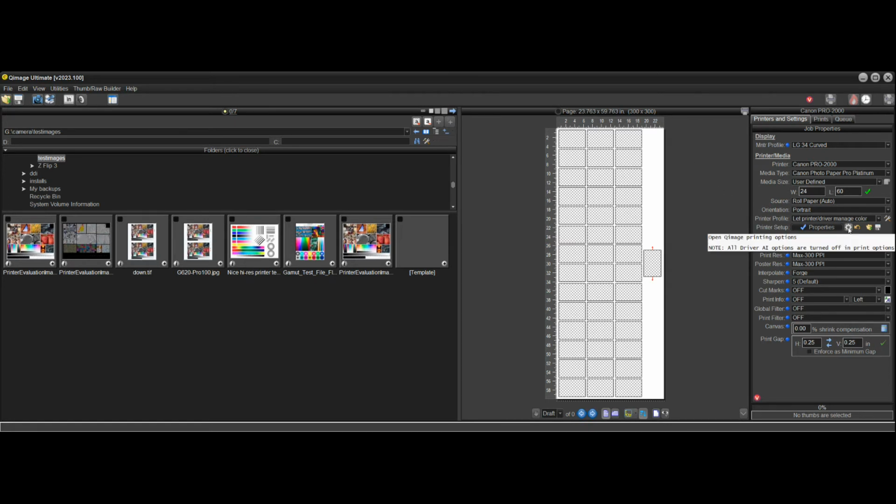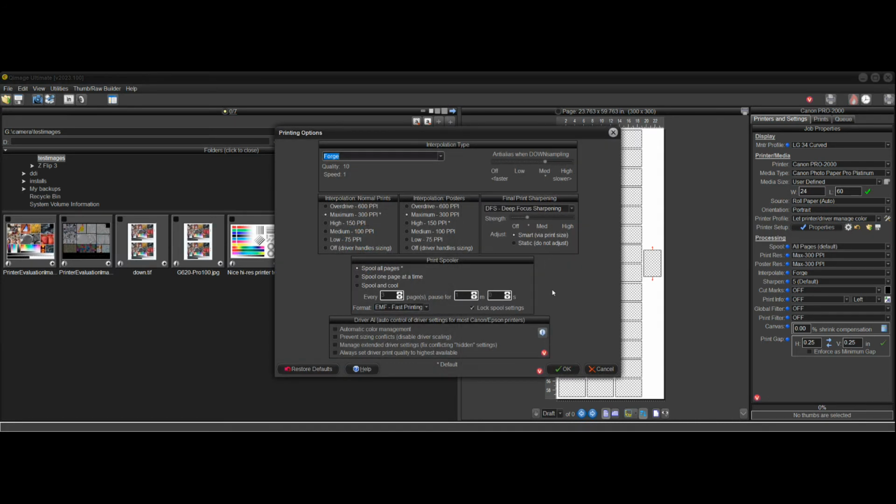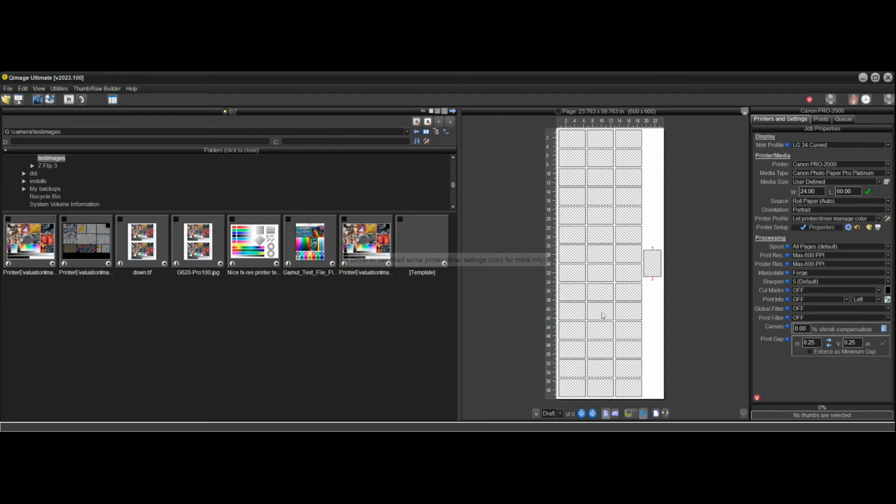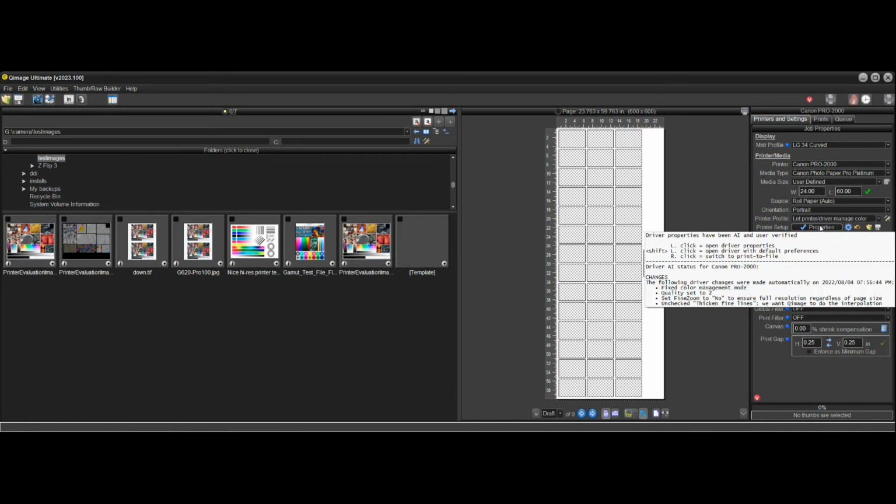So if we go in here and turn on the driver AI system, let's just turn everything back on like we would normally run it. And before I click OK, watch this 300 by 300 here. When I click OK, goes up to 600 by 600. So now we have full resolution, and we see that driver AI has fixed something. If we hover over this, it'll show you what it fixed.